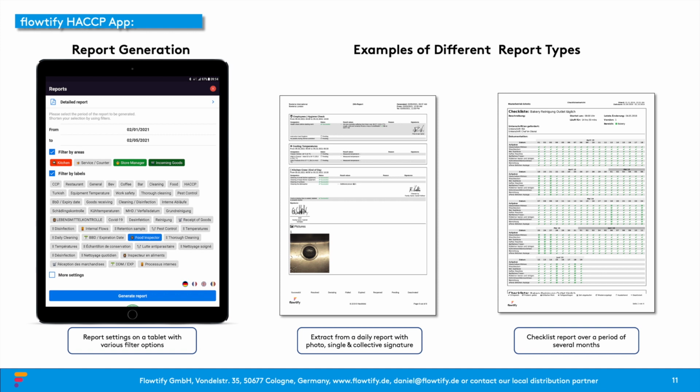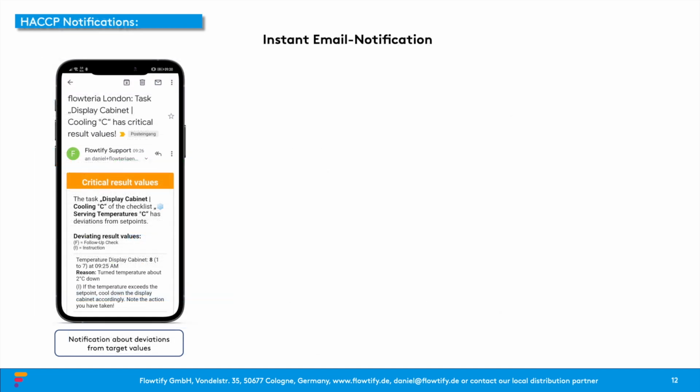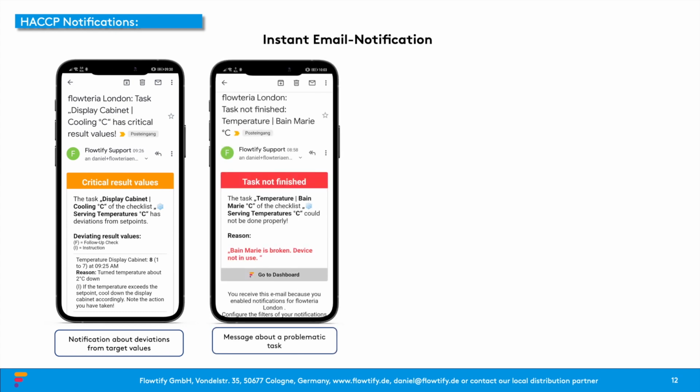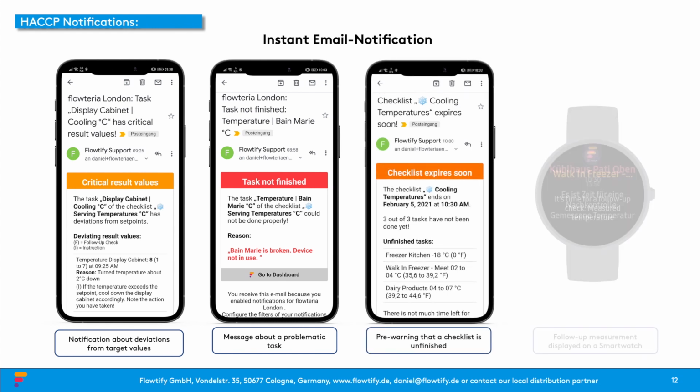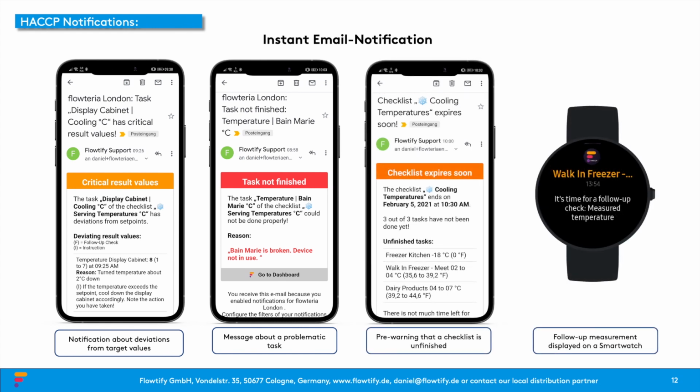There are different types of reports. For example, the detailed report showing pictures and signatures, or the checklist report just telling you if things have been done or not. In Flowtify, there are different instant email notifications available. For example, for critical result values, for tasks that have not been finished, or for checklists that will expire soon. Or you will get a reminder on your smartwatch.